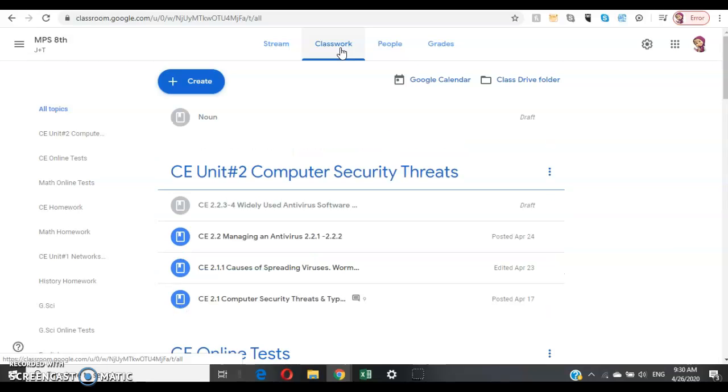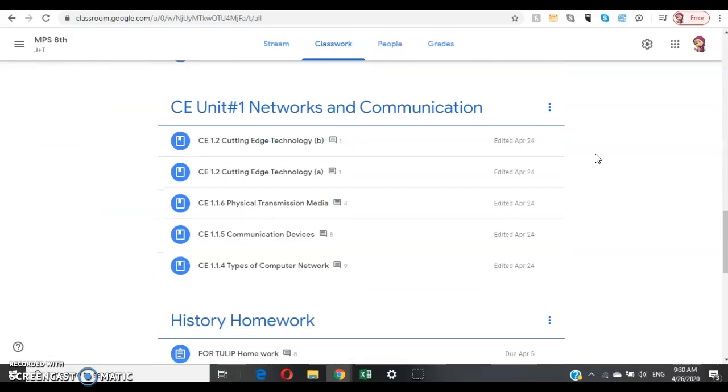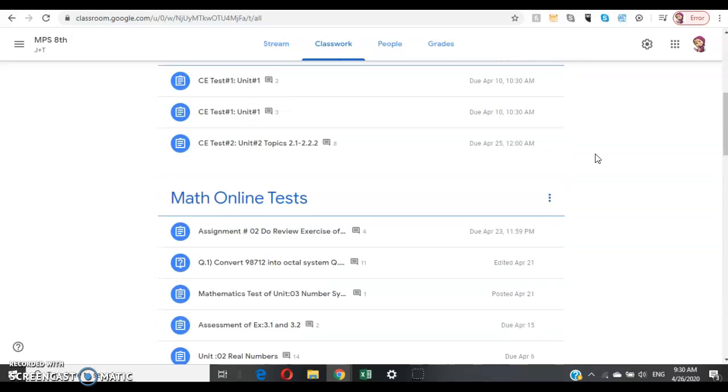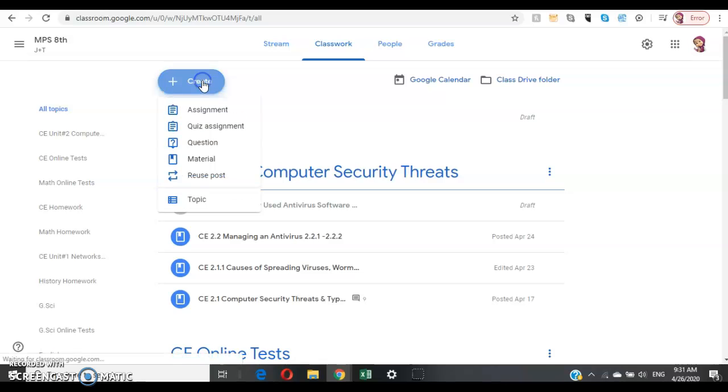So from the Classwork tab, here we have all the given lectures or classworks by the co-teachers, all the class teachers. Here you will get all these lecture topics. From these lecture topics, we are going to create another lecture material for the upcoming class of next week. So for that, click on this create button.